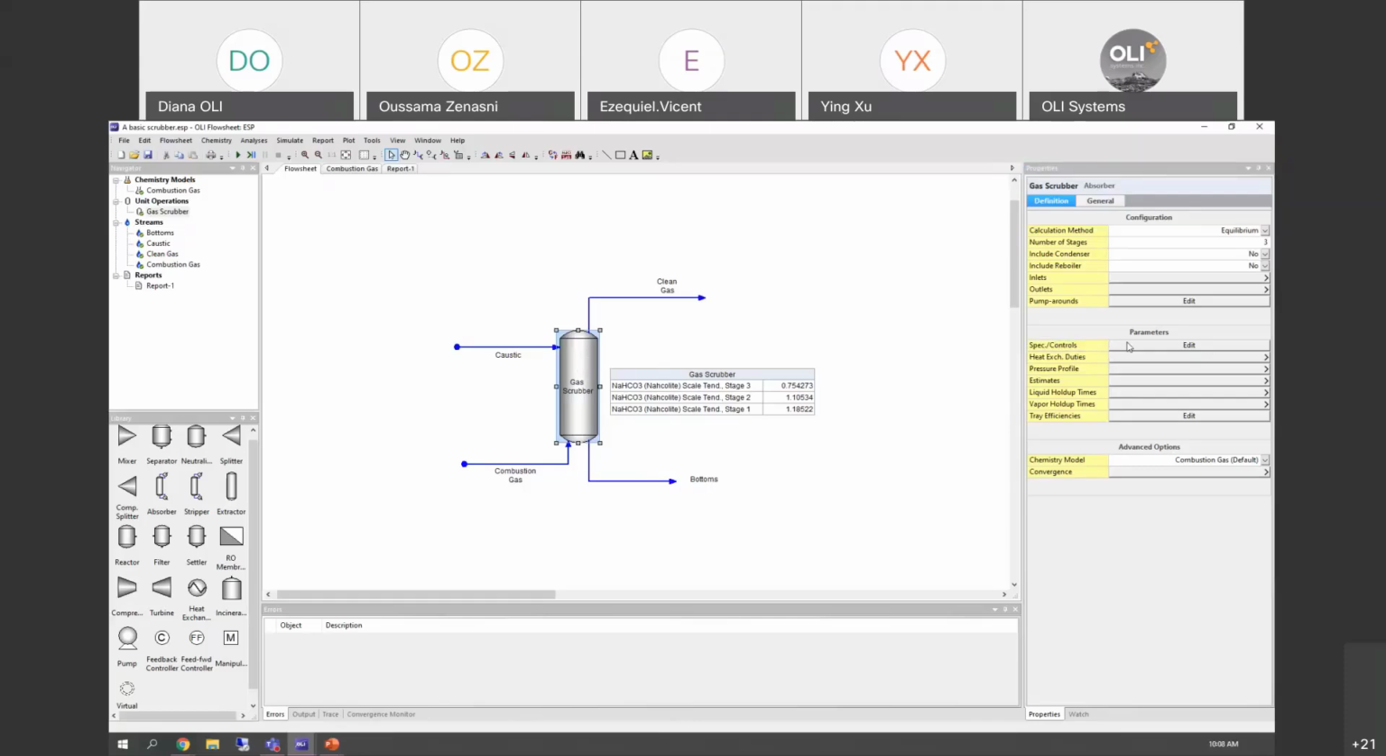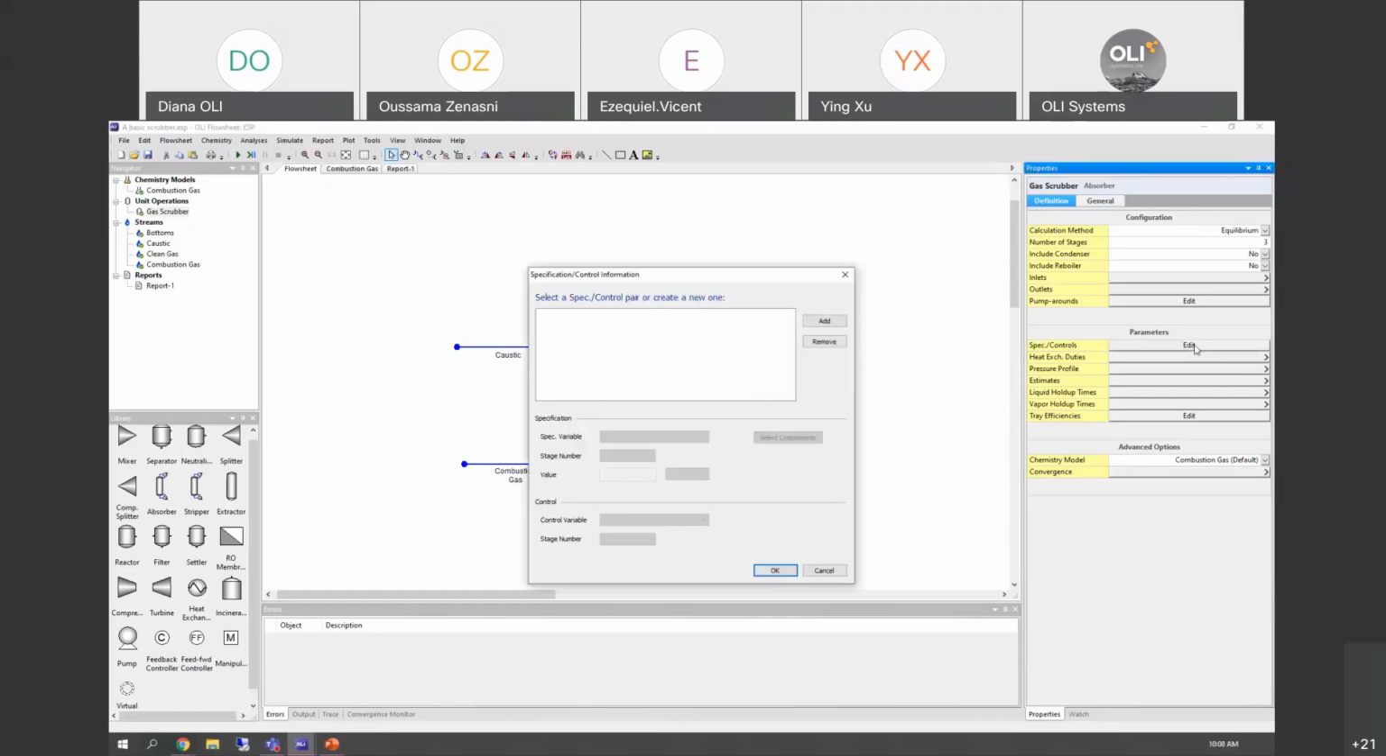Let's click on the scrubber. Click on this edit button here. Okay, and that is going to open a new window.